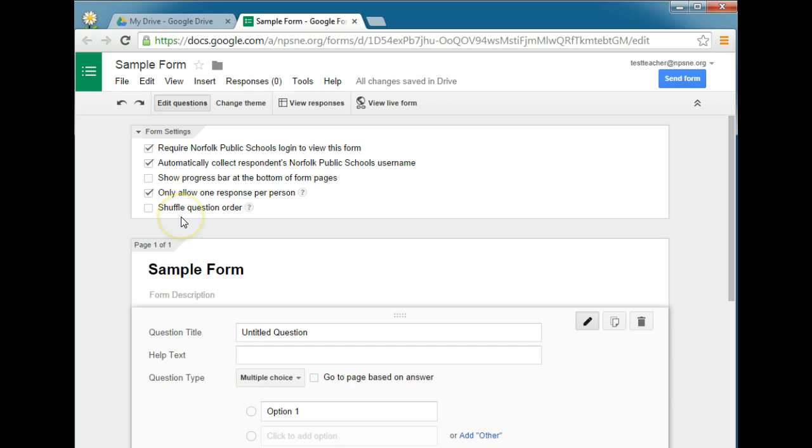And the last option you have is to shuffle the question order. If you check this, the question order within each page will shuffle randomly. So each student would have a different order to their questions on their Google form. That's a great option.